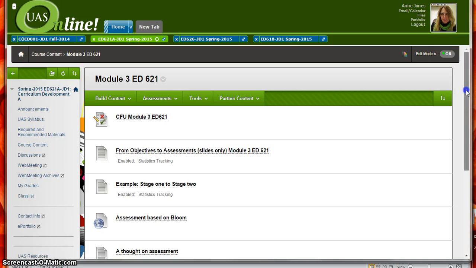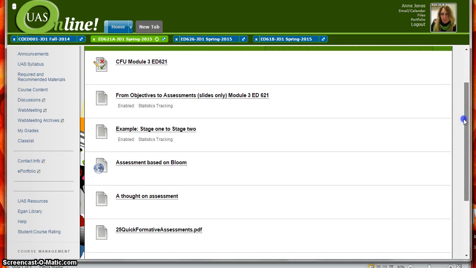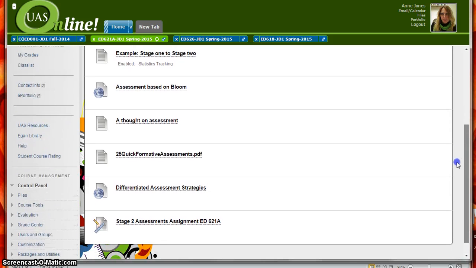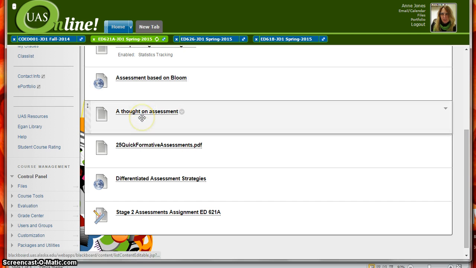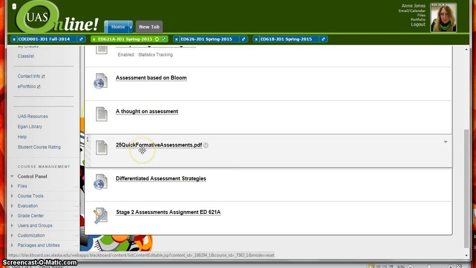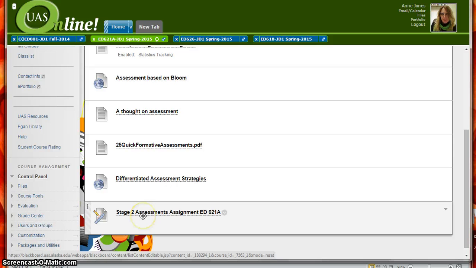In Module 3, you'll find the checking for understanding, the objectives to assessments slides I'm going to go over right now, an example that we're going to talk about, and then I have some resources for you to look at on your own. A short video about assessment based on Bloom, some thoughts on assessment. It's very short to read. If you're unfamiliar with this process, if you're new to teaching, some 25 quick formative assessments might give you some inspiration. And here's some differentiated assessments for you to look at. Just some ideas to give you some thinking about what an assessment is and what it should look like. And of course, the assignment drop box where you will submit your work. So let's go ahead and look at how we move from objectives to assessments.